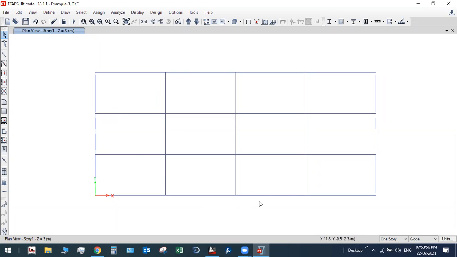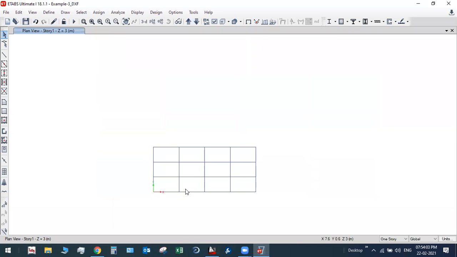So I had already made that drawing in my AutoCAD, and I have just imported it in ETABS. So all the beams are pre-built over here. This is also a simple method, but there are more likely chances of getting errors in this type of model making using DXF.